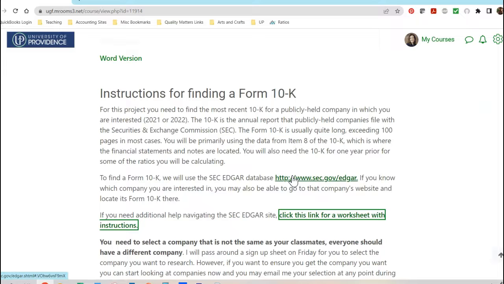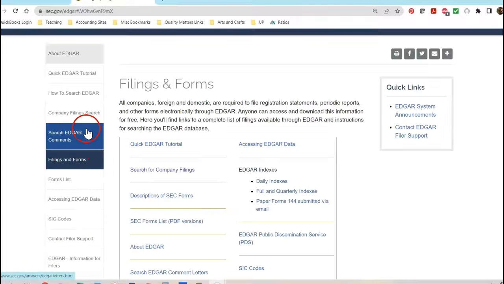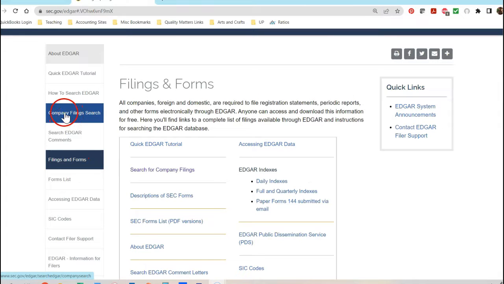So what I'm going to show you is the SEC EDGAR database. So if you click on this link right here, it'll take you there. I think the fastest way to search for a company is just to click on the company filing search right here.